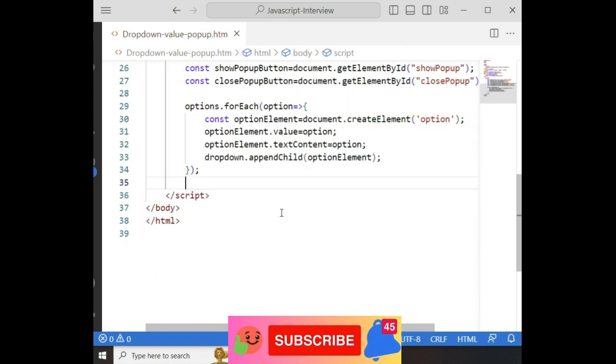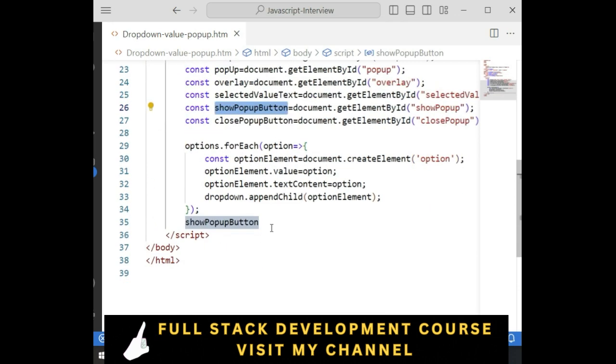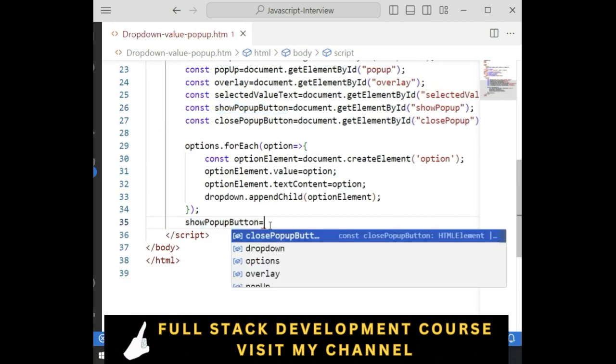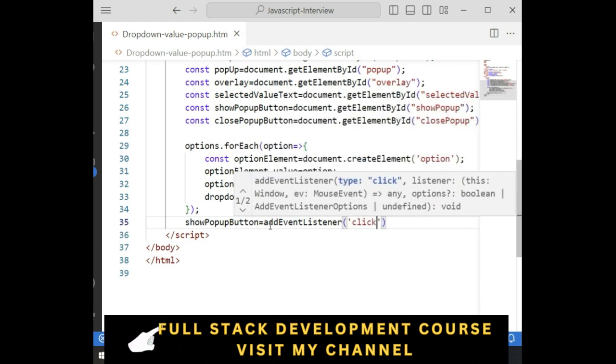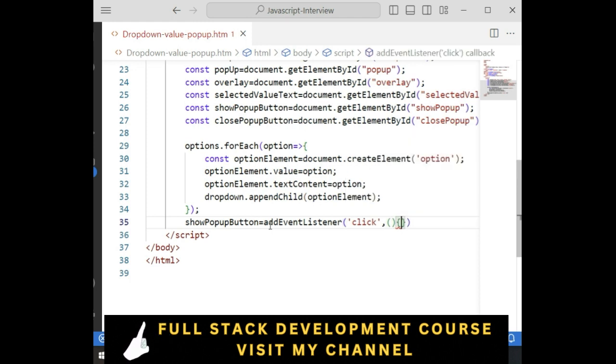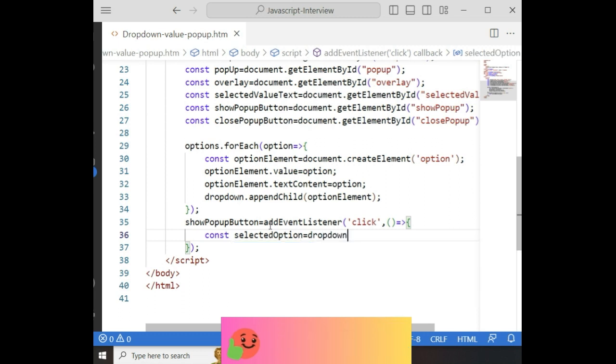Now let's write, when user clicks the pop-up button control, I want to open the pop-up. So this is the button control element. I'm adding addEventListener, click function. This one is arrow function. Let's close this one. Constant selected option, I want to get the selection option from the drop down dot value.